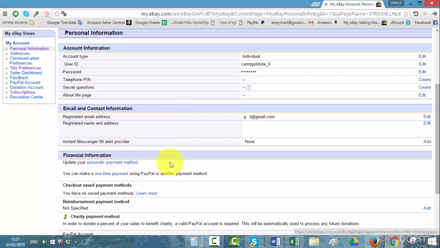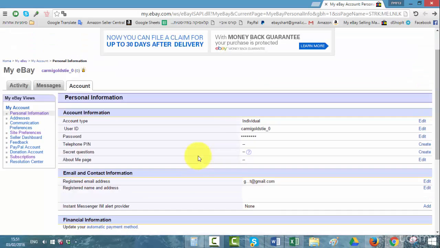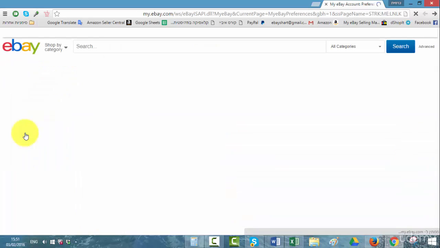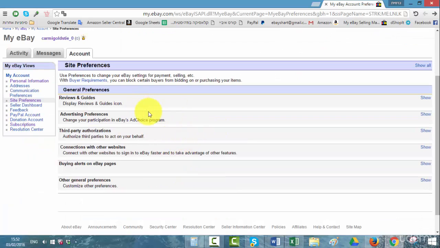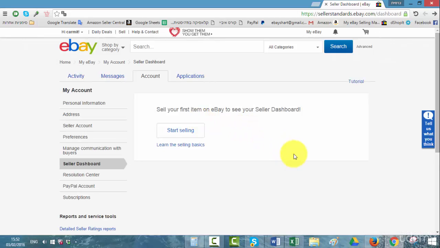You have all the financial information, okay? You have your addresses, you have communication preferences, site preferences. Site preferences is quite important, okay? You should check out all the site preferences and see what they mean, okay? You have the seller dashboard. It's really useful. You'll be watching this almost every day, I hope. If you work correctly, you should be watching this, okay? It'll show you what your status is right now.